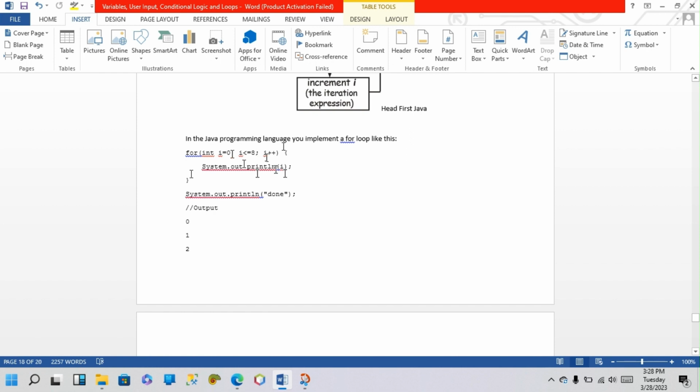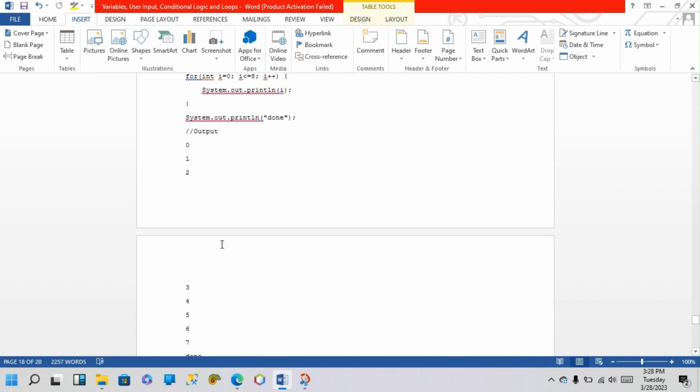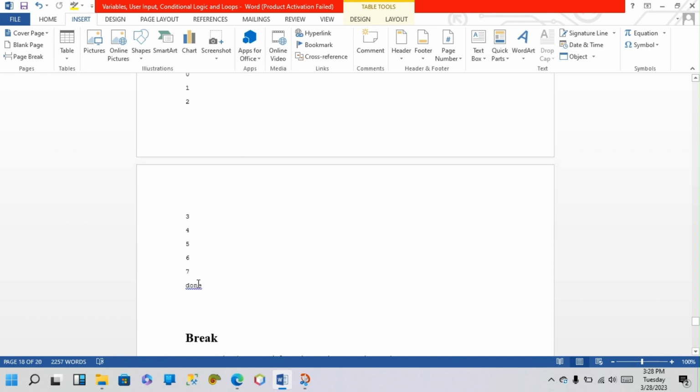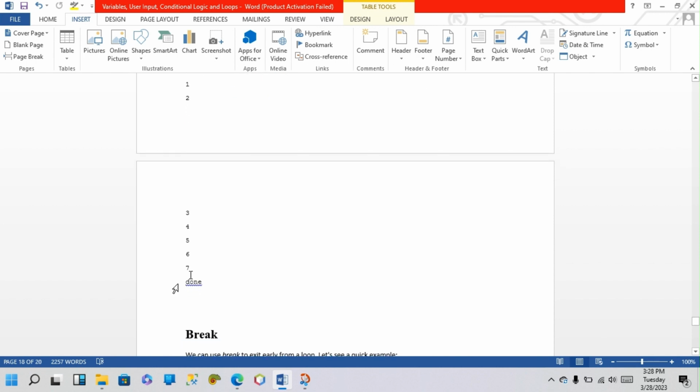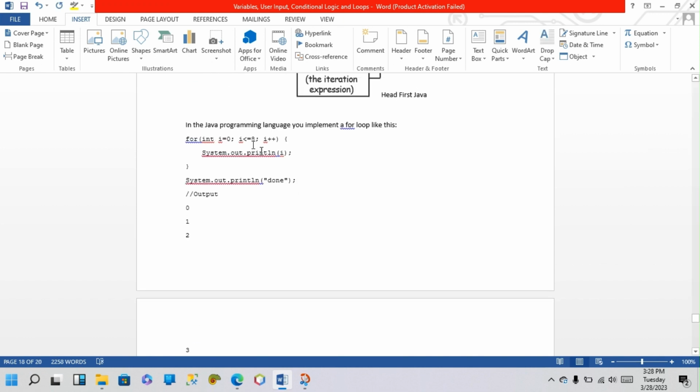First time print 0, similarly 2, 3, 4, 5, 6, 7. Here it will also print 8, because here I used I less than or equal to 8.